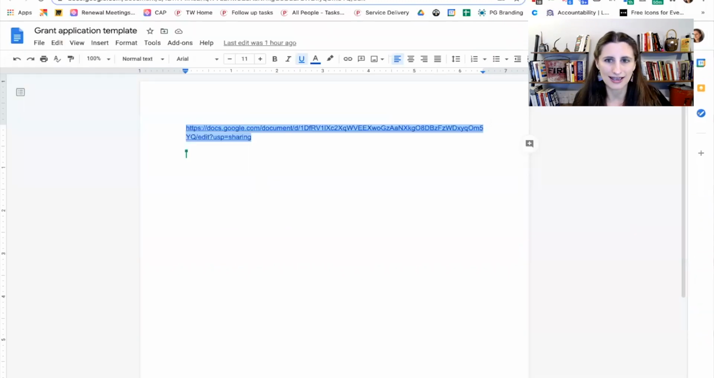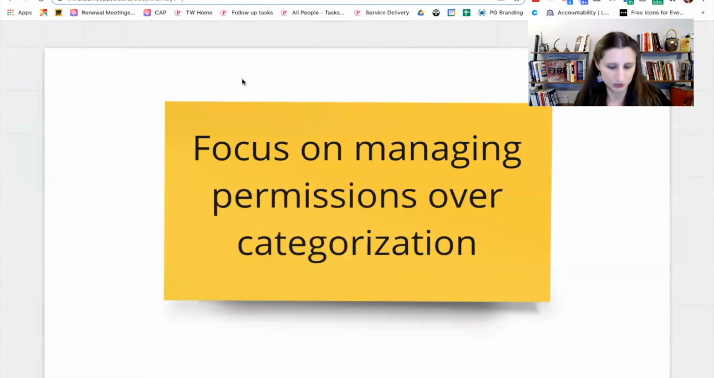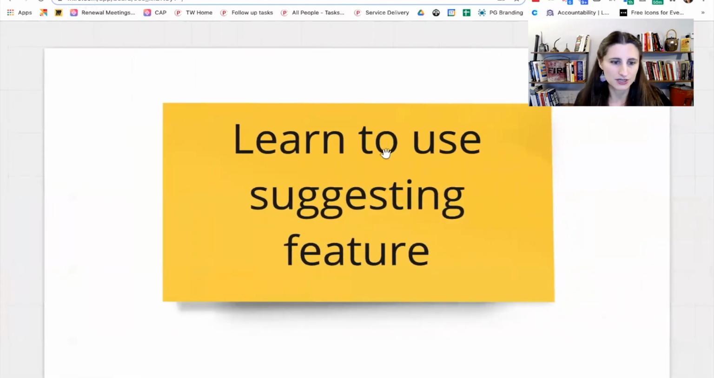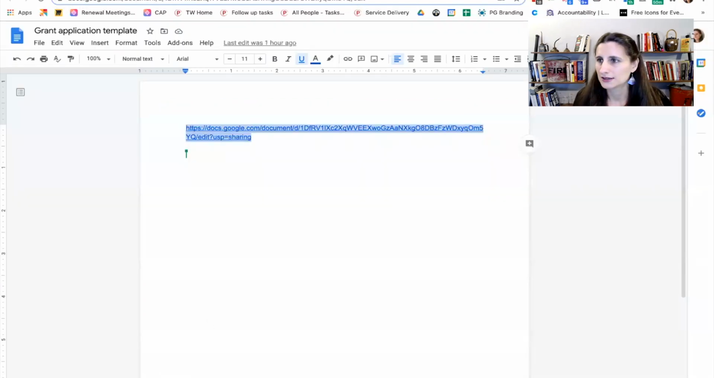So let's go ahead into my grant application template. Everybody take a moment to click on the link I just put in the chat, and we're going to talk about learning to use the suggestions feature. So there's a couple things to know about this. Go ahead and click on the link in the chat.